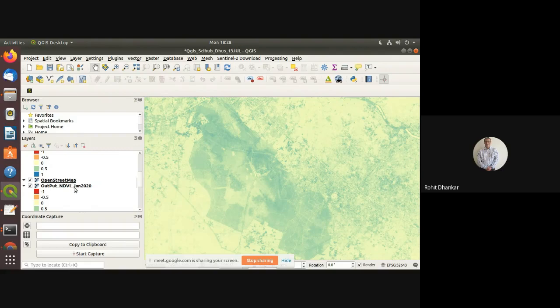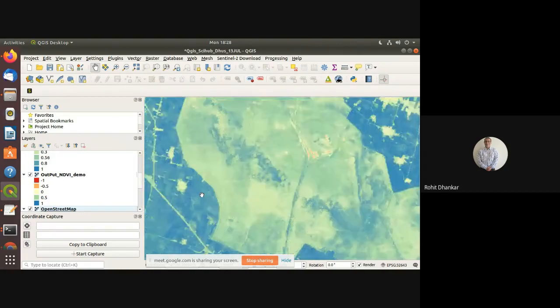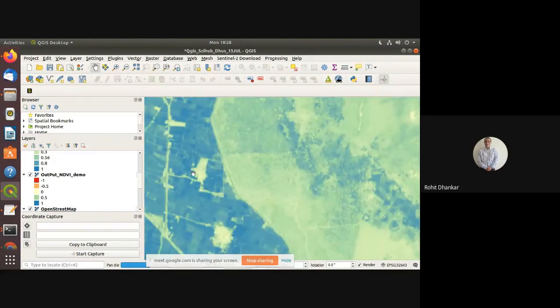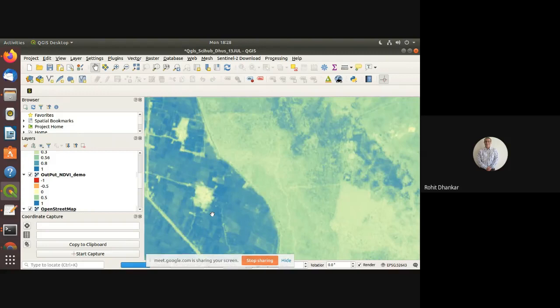So let's look at January now. This is January. This is definitely a distinct water body over here, the one which is in red. There is farmland and grassland around, which is much more greener. This is probably a village or a clearing. Again, a village or a clearing. So let's look at the street map. Yeah, so it's a village.